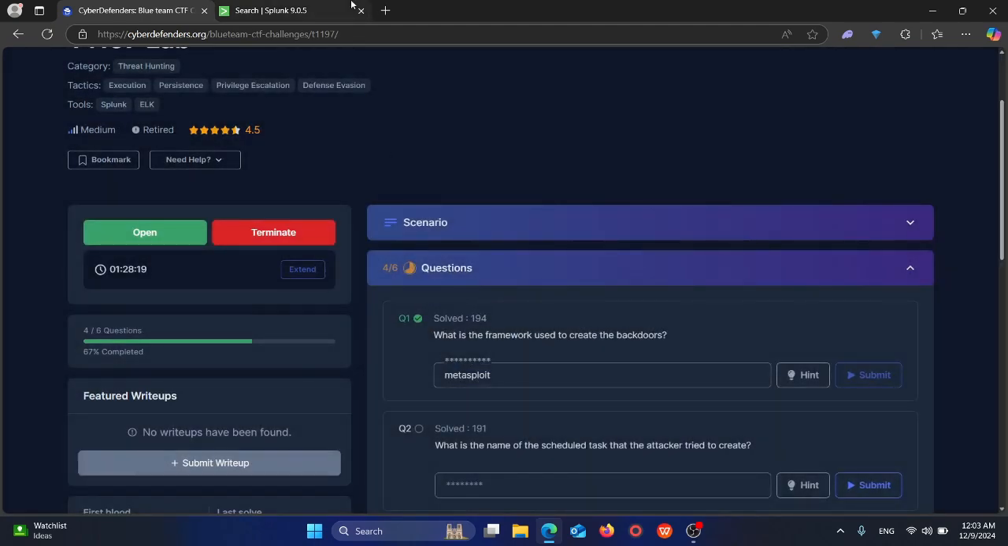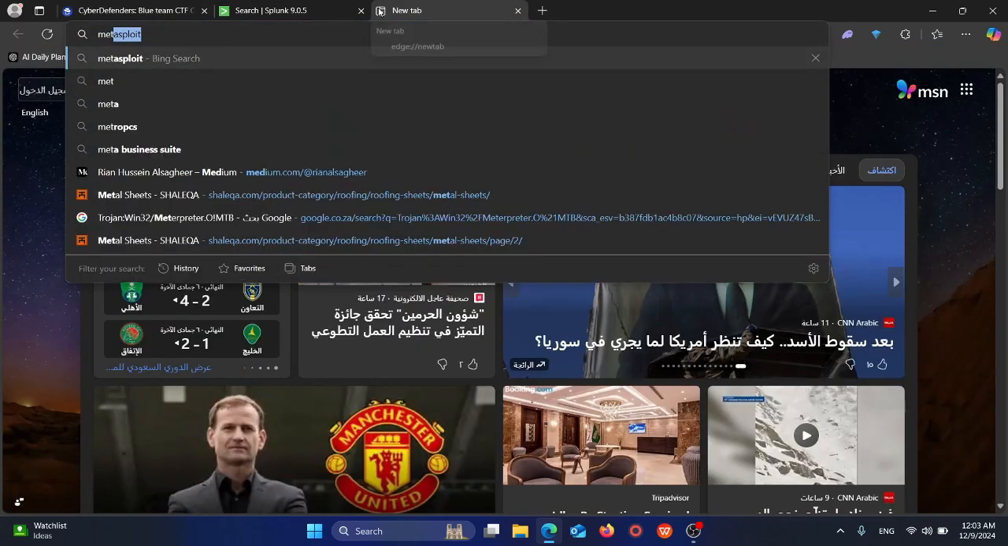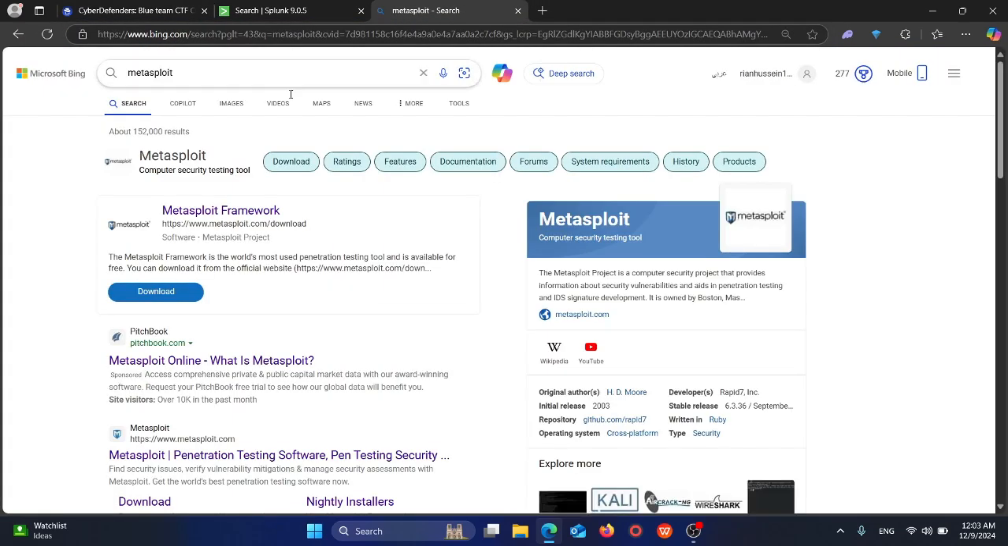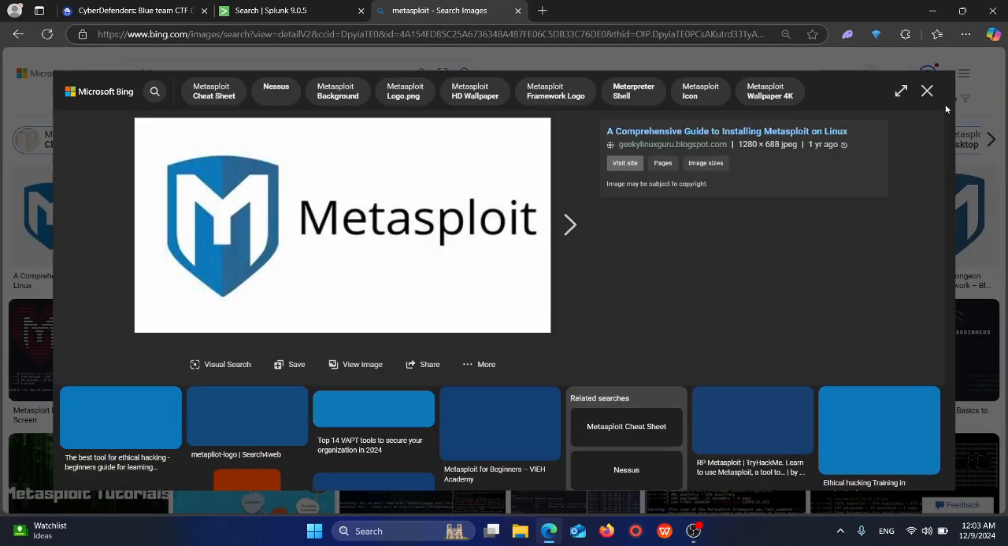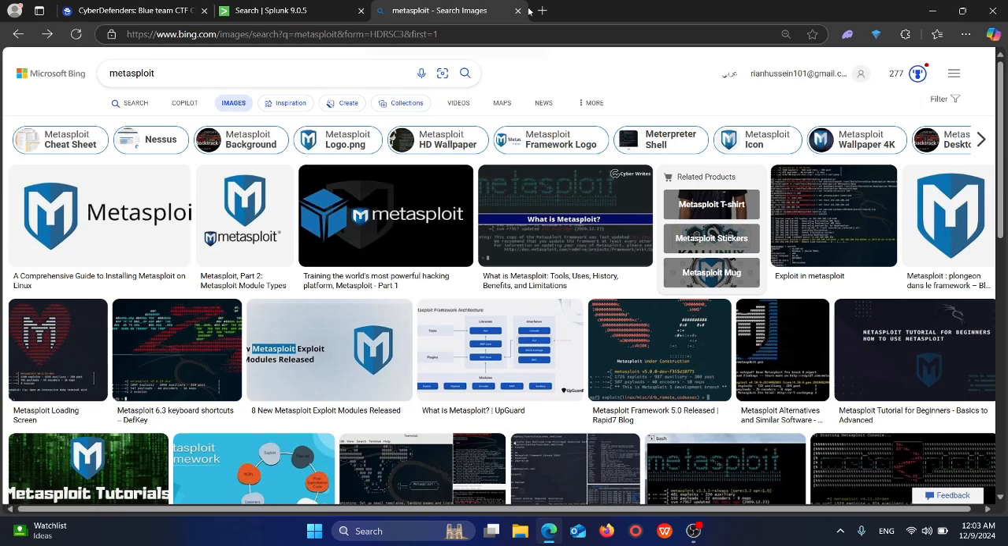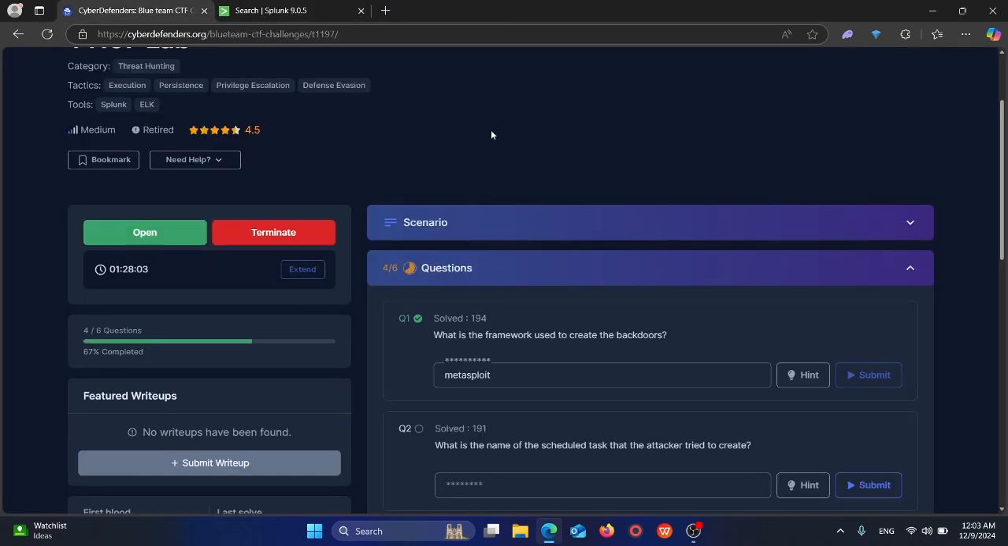All right, so it's correct. And if you want to see here, Metasploit is the exploitation framework. It's really, really popular in penetration testing, etc. All right, on to the next question.